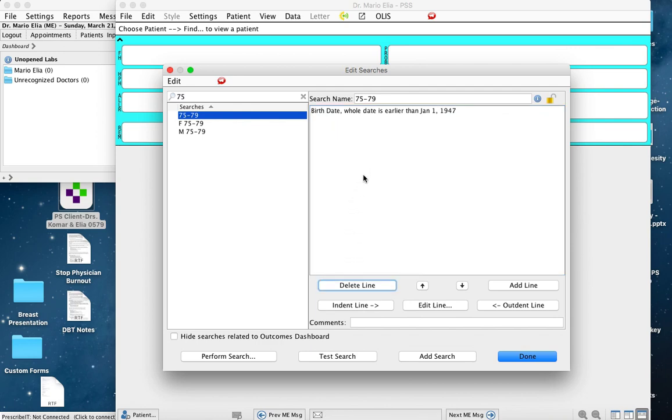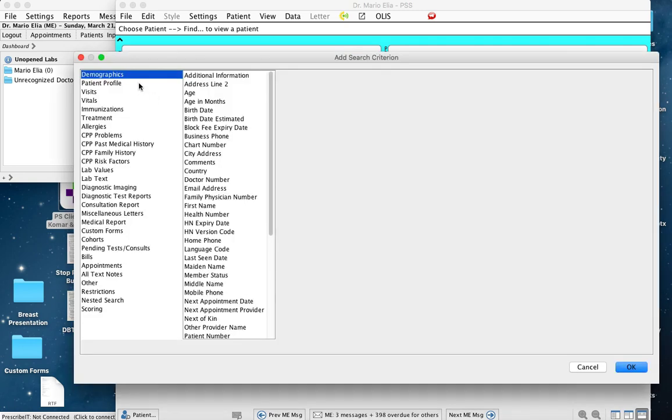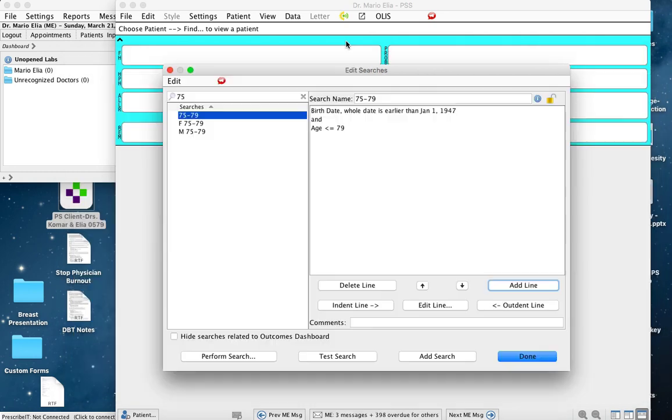So if you look for everyone born in 1946 or earlier, that'll give you everyone who is 75 or older as of the end of this year. But again, what we had before was catching everyone 75 to 79, which is a group that you may want to be calling now with the age cohorts coming down. Hopefully you guys find that helpful. And again, to run the search, you would just click Perform Search right here.